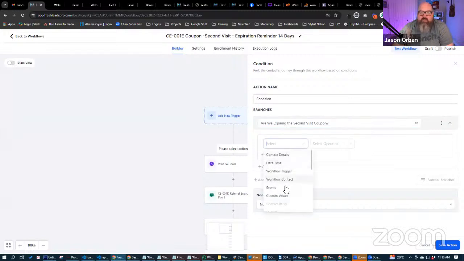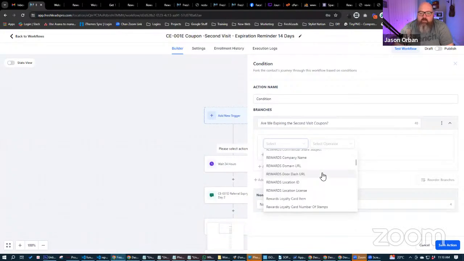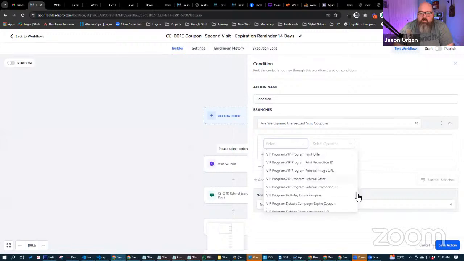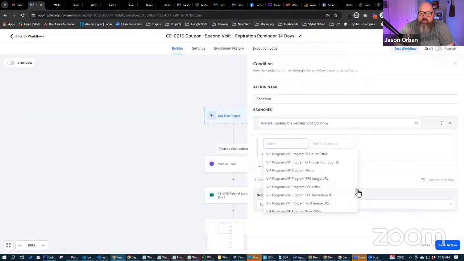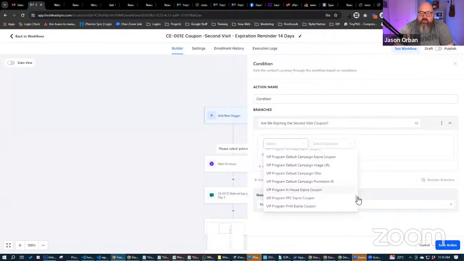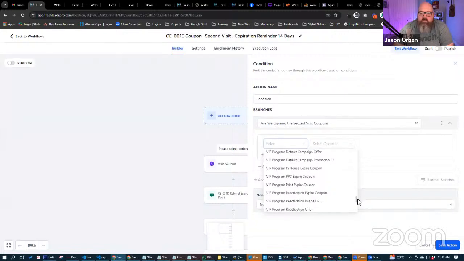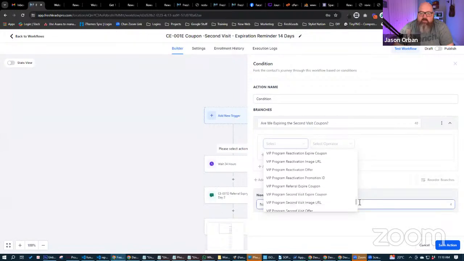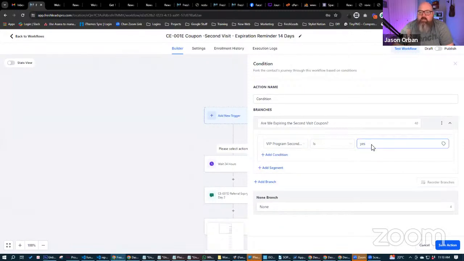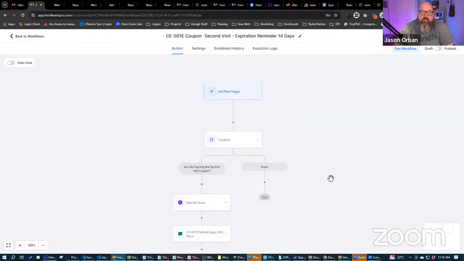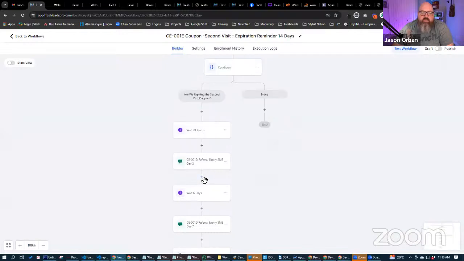The answer is custom values. I don't know how you do it. Oh my gosh. VIP program. We have to find the expire one. In-house expire PPT second visit expire coupon is yes. Hit save. Okay, so this will say, are we expiring the second visit coupon? Yes. Then it will run them through that campaign.